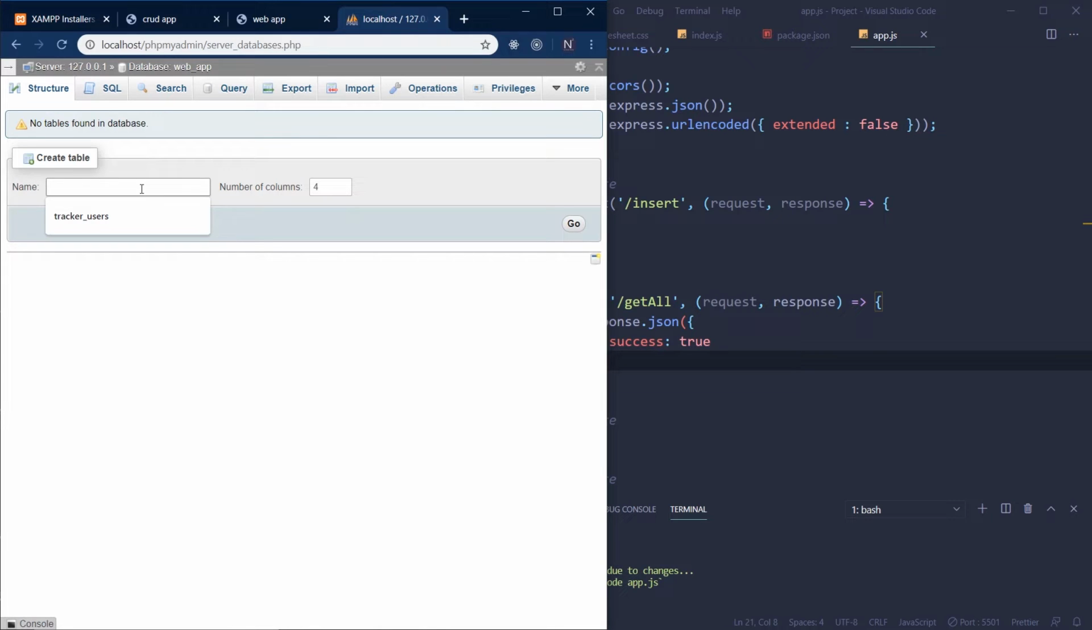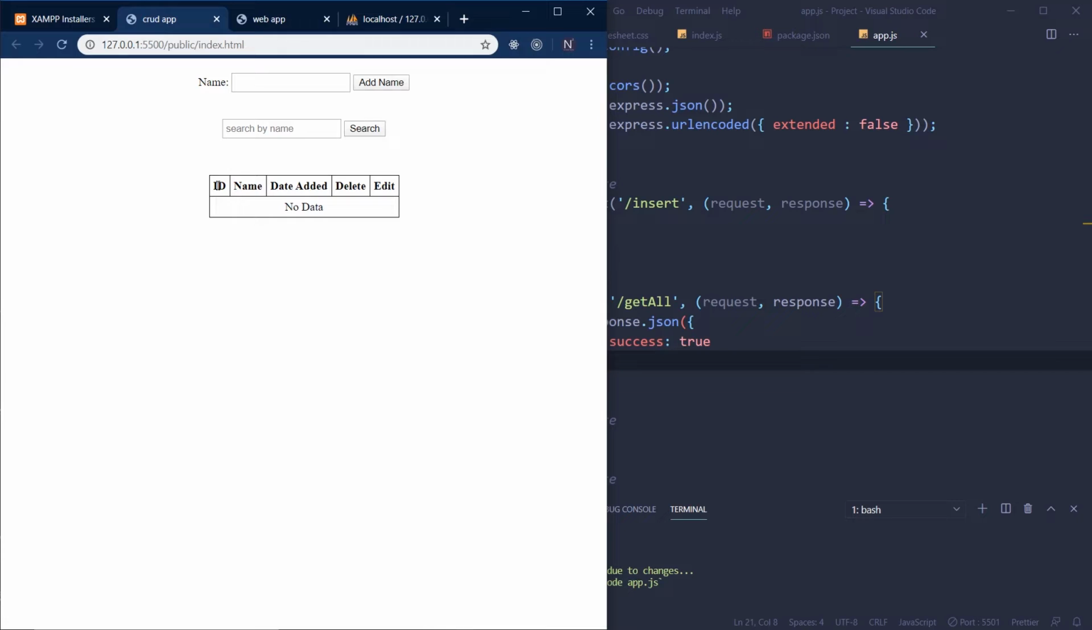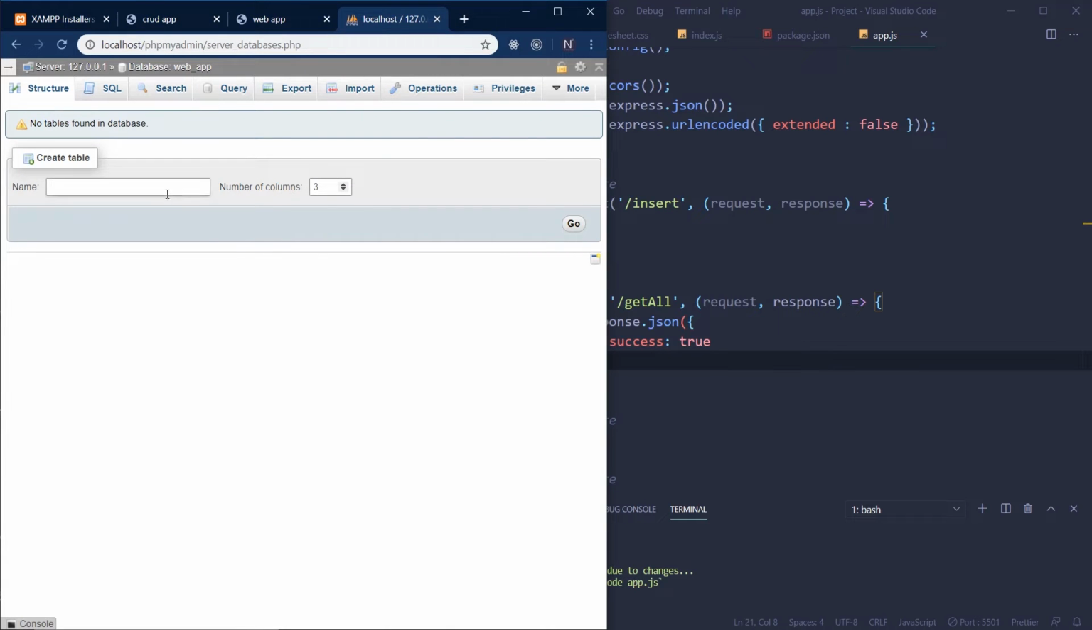Okay, so now we have a table. So in this table, what are we going to store? So we're going to have an ID, we're going to have a name, and we're going to have the date added. So we're going to have 3 columns here. And the name of the table, let's just do CRUD app, CRUD table. We'll just do names.